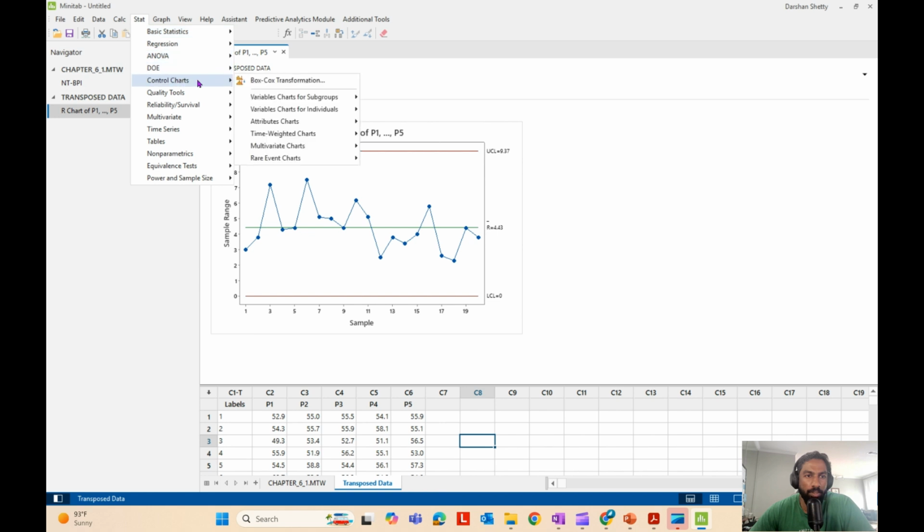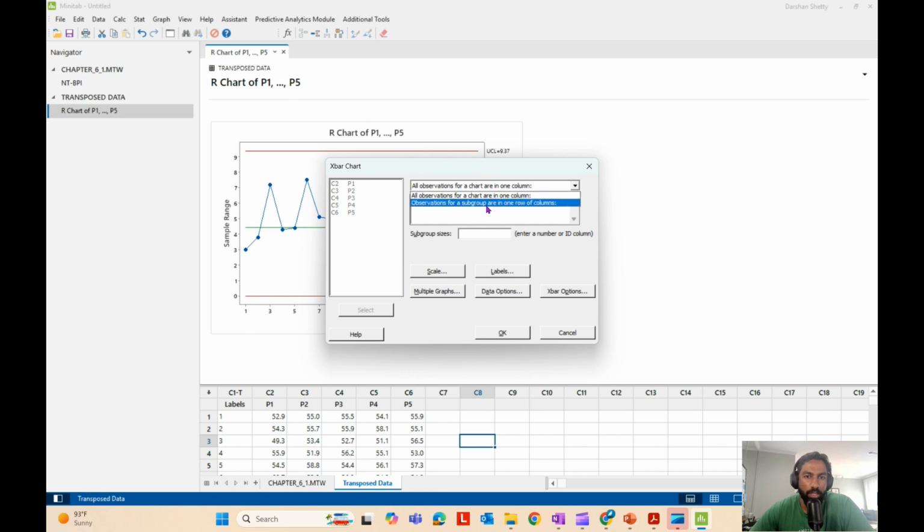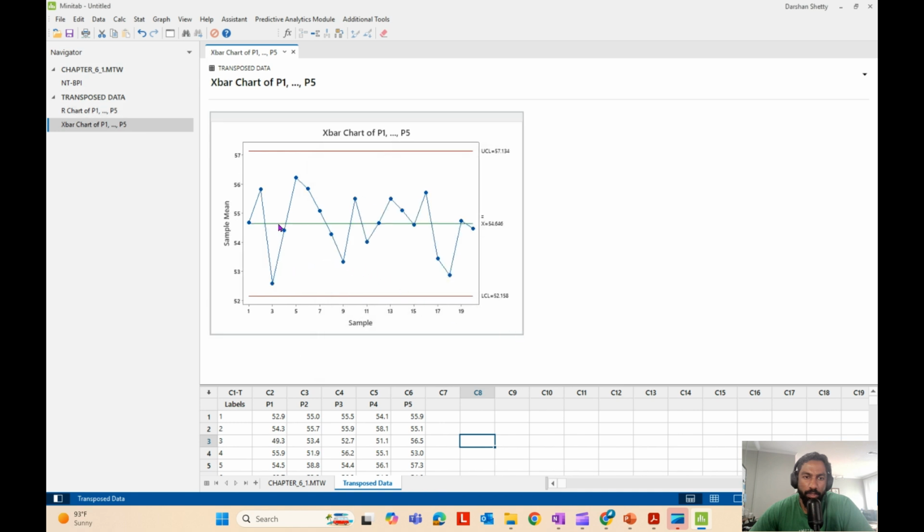Go to stats, control chart, subgroups, X bar. This is going to be the observations for a subgroup are in one row of the column option. Select all the columns and then hit OK. And that basically gives us the statistical control chart for the mean. And even that one seems like at least it's within statistical control. However, again, a good amount of variation in here as well.